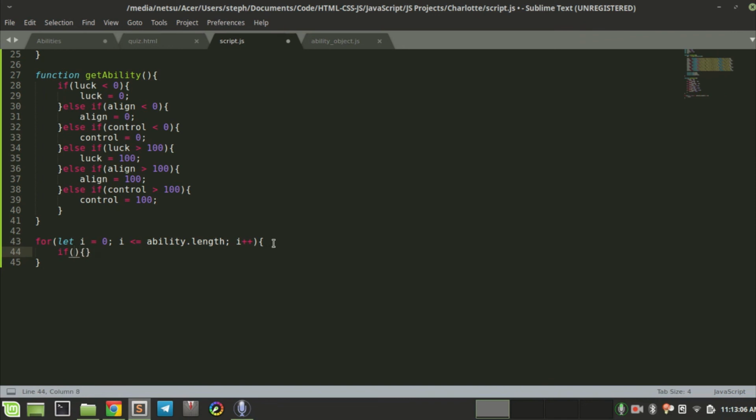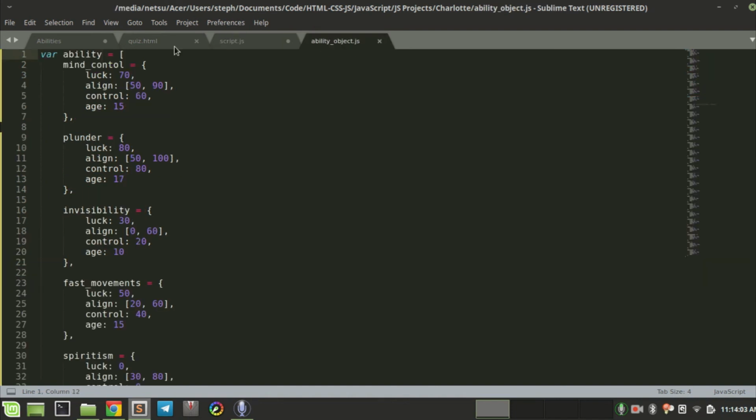And then we can go, if luck is more or equal to ability at index i dot luck, something like that, and luck is less or equal to ability i dot luck plus 30. Wait, luck will get 40, right? It's the top one, yeah, plus 40.